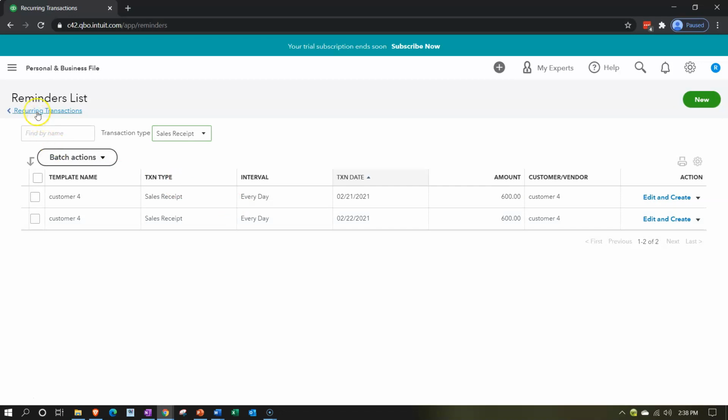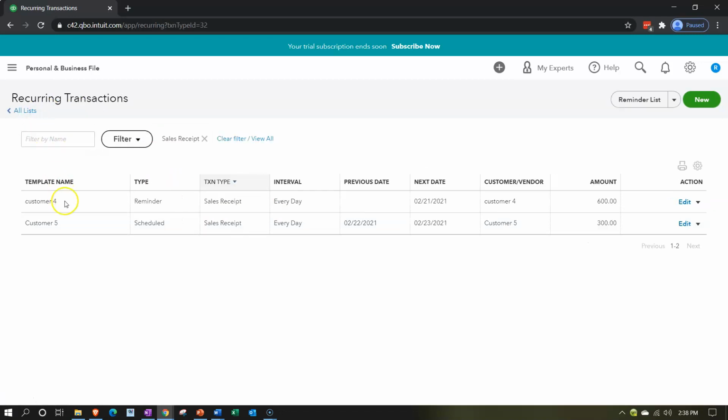Let's go back first to the recurring transactions. Let's consider this one first, which was scheduled, which means it's simply going to record the transaction and we don't need to do anything else.